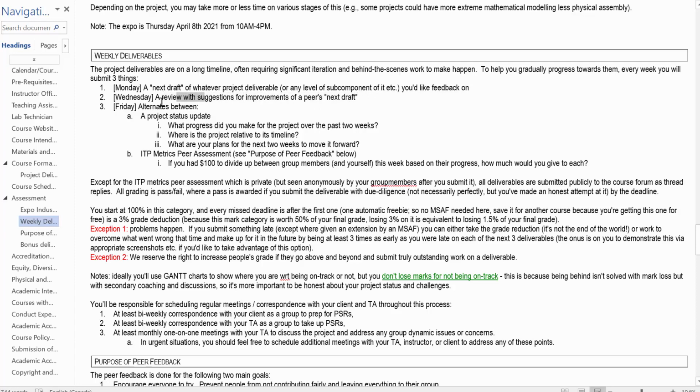Again, it's not about them as a person, so be honest. And if you find 500 mistakes with it, you're not going to be causing them to lose marks, right? They get whatever mark they get on this Monday one, which likely is 100%. We'll come back to that in a moment. So then next draft on Monday, Wednesday, a review of somebody else's next draft. And then Friday alternates between project status update, like a PSR, project status report, or the peer assessment.